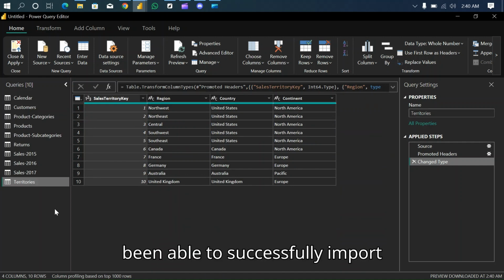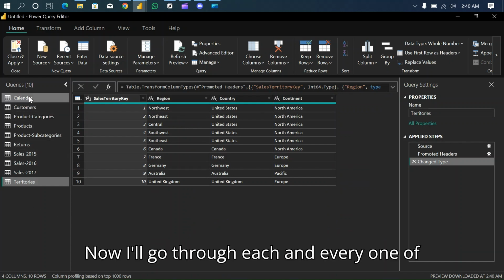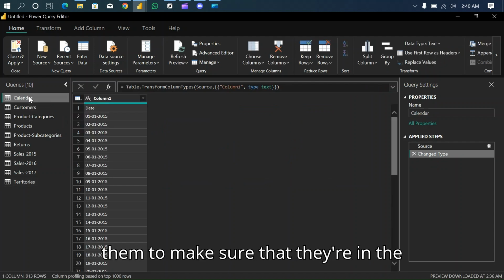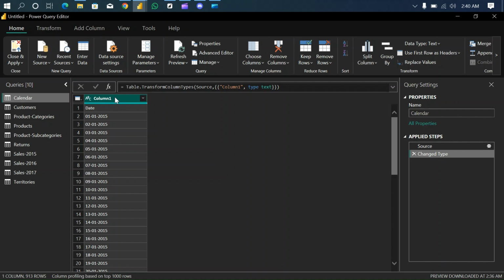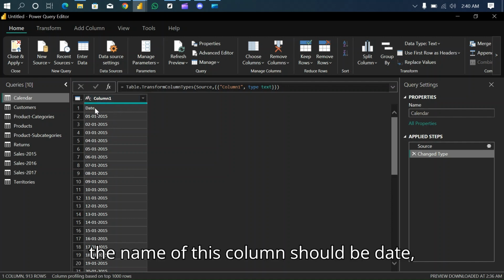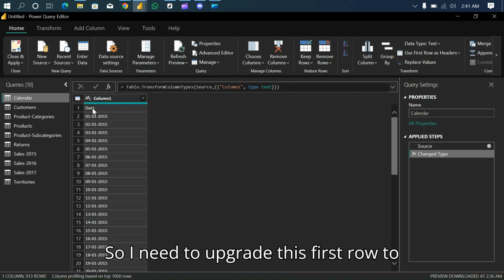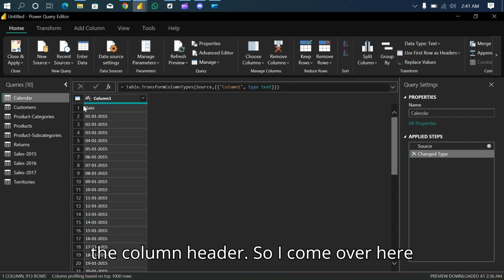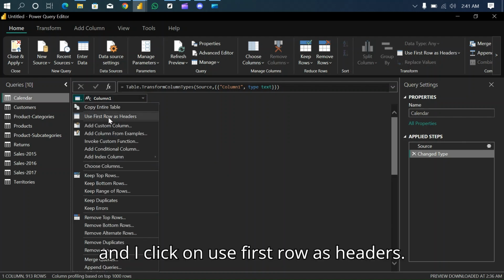Now I've been able to successfully import the 10 files over here. Now I will go through each and every one of them to make sure that they're in the right order. As you can see here, the name of this column should be Date, which is the first row here, but obviously it has to be the column header. So I need to promote this first row to the column header. So I come over here and I click on Use First Row as Headers.